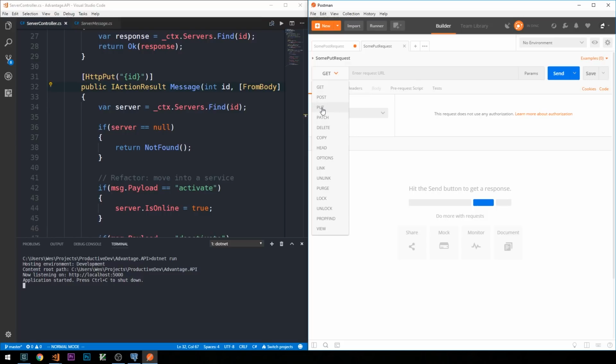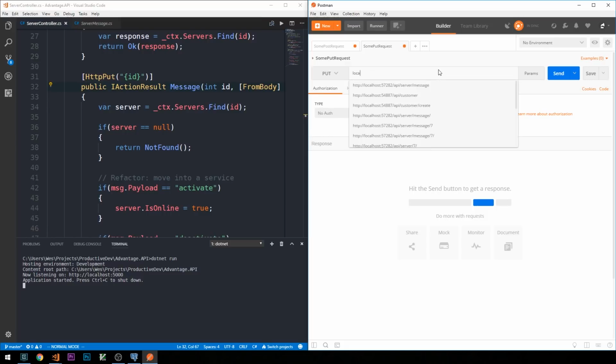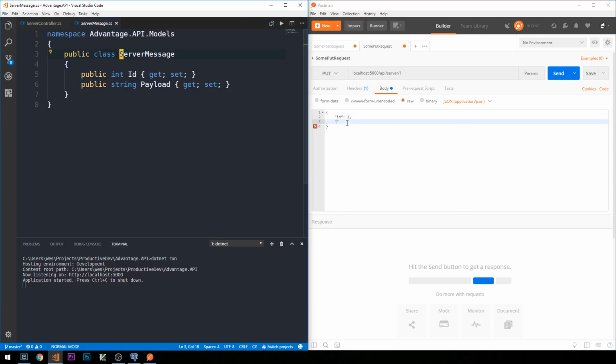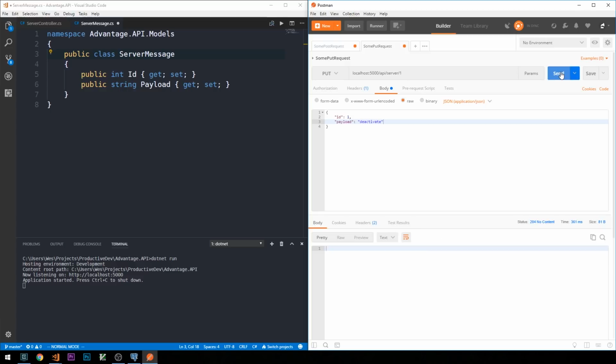Okay, so let's construct our request. We'll make a put request, and we'll visit localhost:5000/API/server in this case, because we're working with the server controller. And let's send a message to the server with primary key 1 here. And then in our body, we'll just write out some JSON, where we'll say the ID is 1 and the message payload here is deactivate. So let's send up this put request. So we got our 204 no content result back.